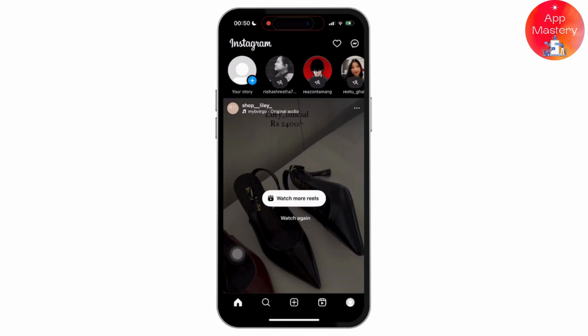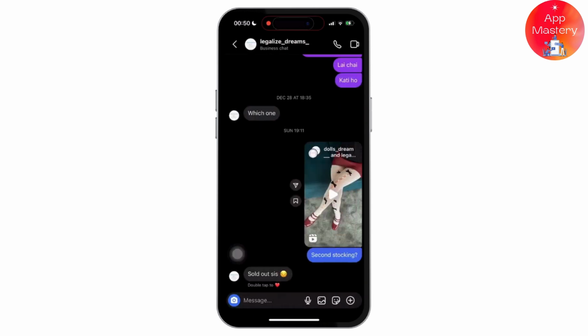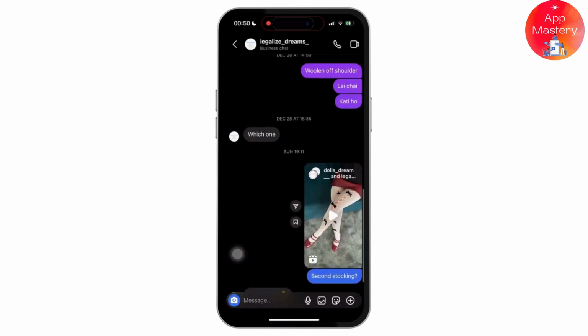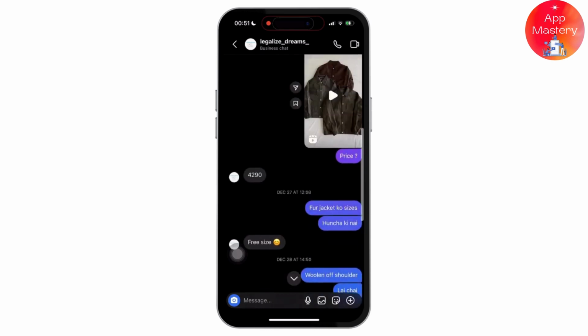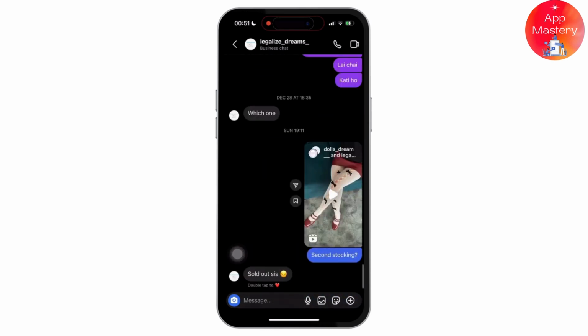Once logged in, simply tap on the message icon available in the top right corner of your screen. Then select the conversation you want to see the first message of. Now, once you're inside the message, you can see or locate the scroll bar on the right side of your screen while inside the chat.